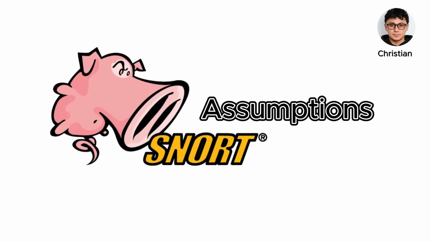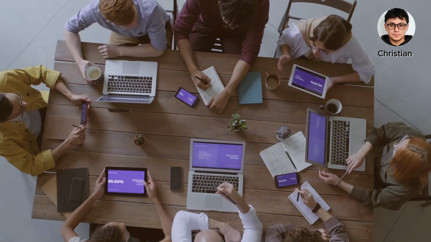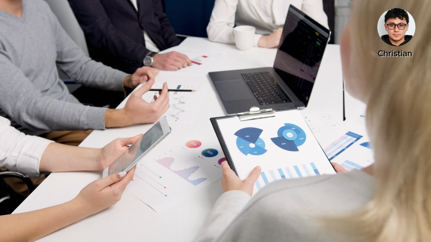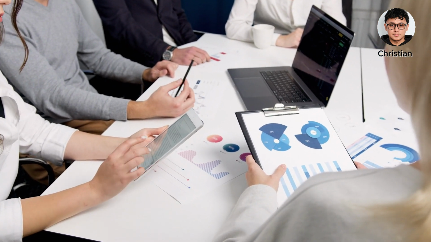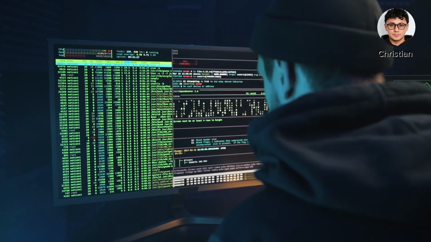Let's talk about assumptions. In today's digital age, cybersecurity is paramount, especially for small software development companies. The choice of cybersecurity tools can make or break the protection of intellectual property and sensitive user data. One tool that stands out is Snort, and here's why.